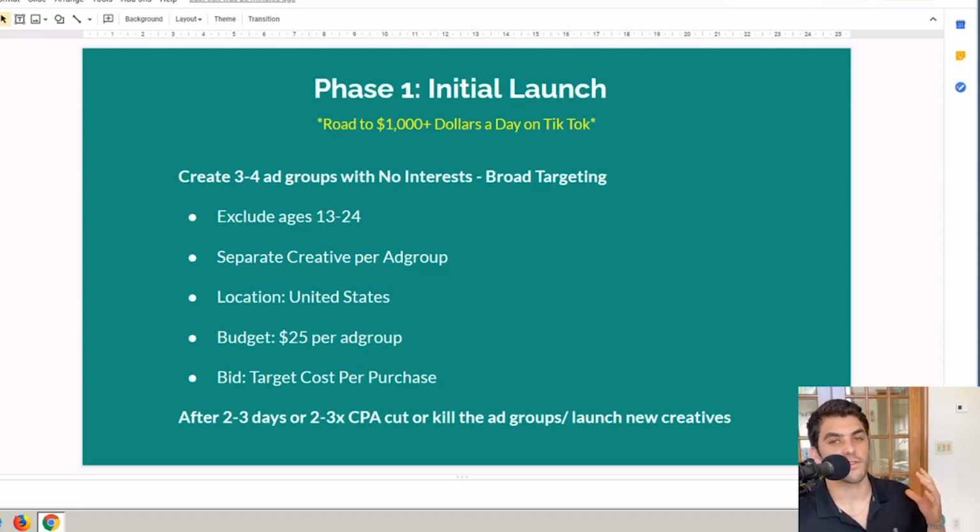So what you want to first do is create 3 to 4 ad groups with zero interest and very broad targeting. Okay, you want to exclude the age ranges from 13 to 24. The reason why we exclude 13 to 24 is because a lot of the time your spend will be allocated towards those age ranges, and a lot of the time it's also not as profitable. The next thing you want to do is have a separate creative or a new creative inside each ad group.